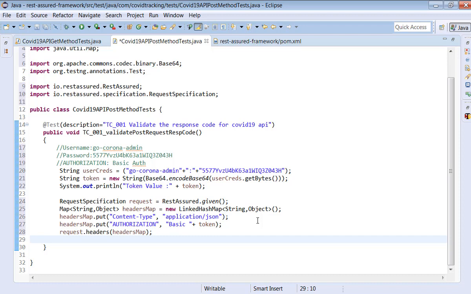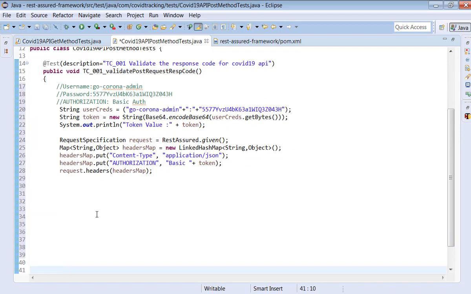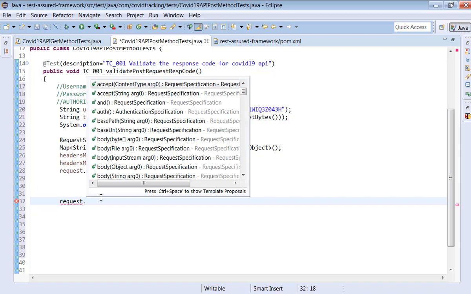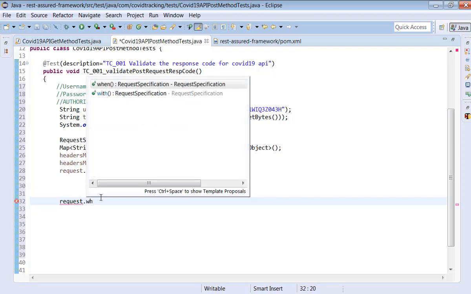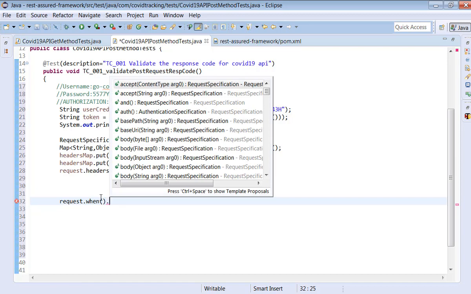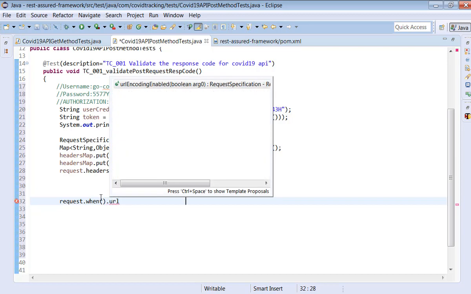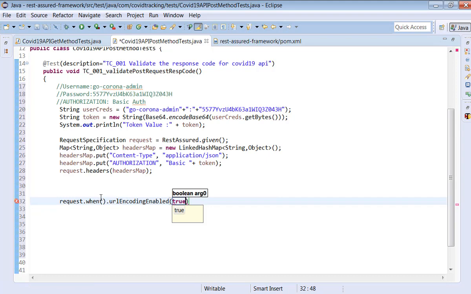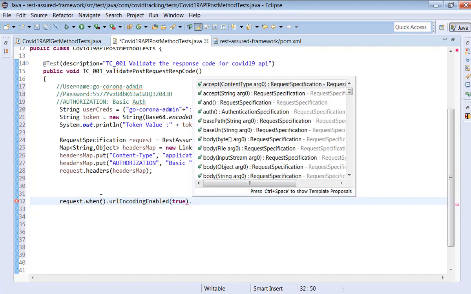Once the request is ready, we have to send the post request. That is the next step. So first thing, what are we trying to do? We are trying to validate the response code, means it is 200 or not, we are checking. The response code is 200. Let's try to check that now. Now what we do is request.when, request.when.setURL. We will always encode the URL to true.